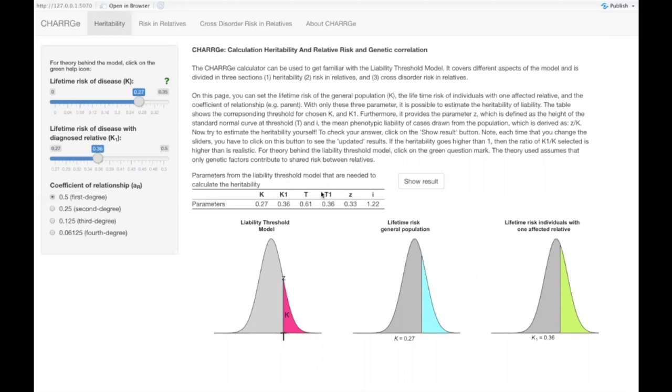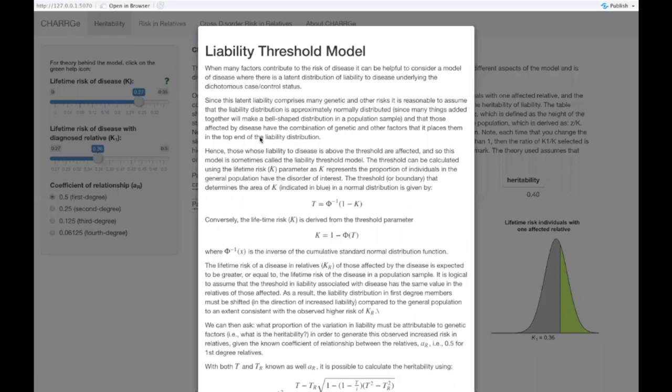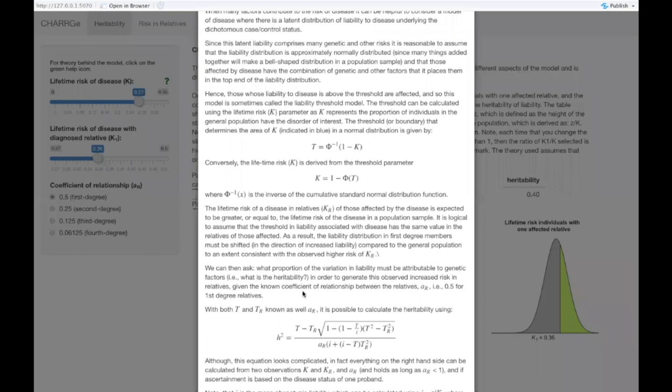And if you have done so, you can click on this button and you can check your calculations. And if you want to have some more information about the liability threshold model or how you can calculate the heritability, you can click on the green question mark. So here's a little bit more background, for instance, how you can calculate the threshold based on the lifetime prevalence, but also it tells you how to calculate the heritability.